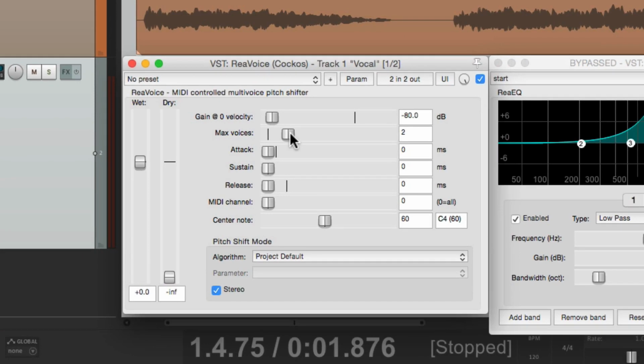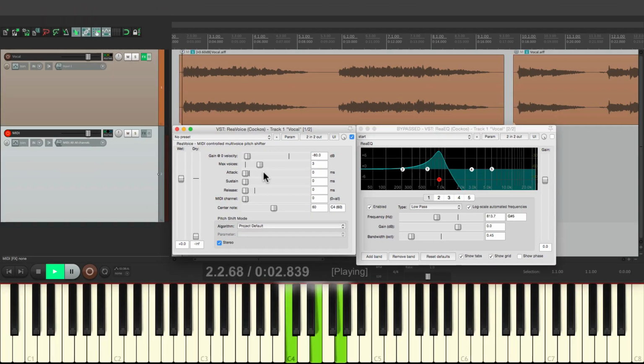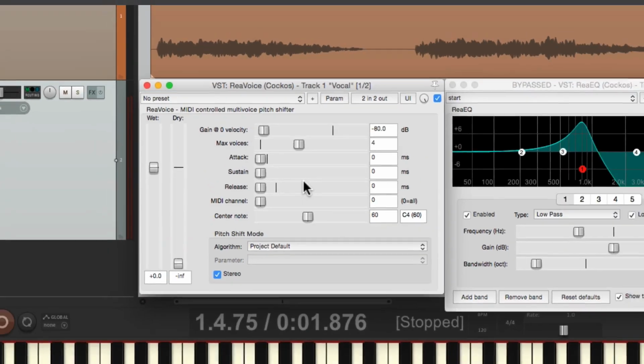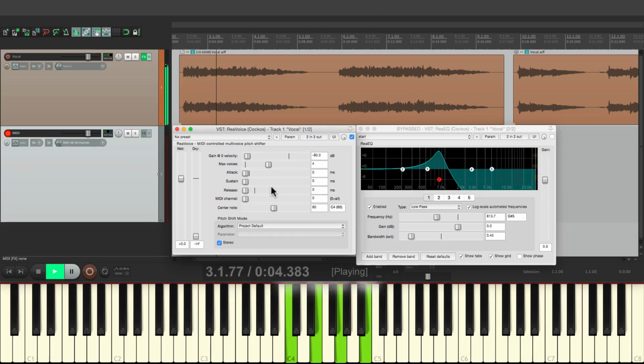And we can add an extra voice to create a three-part harmony, like this. Or four. Or we could change the chords to create a whole new part.